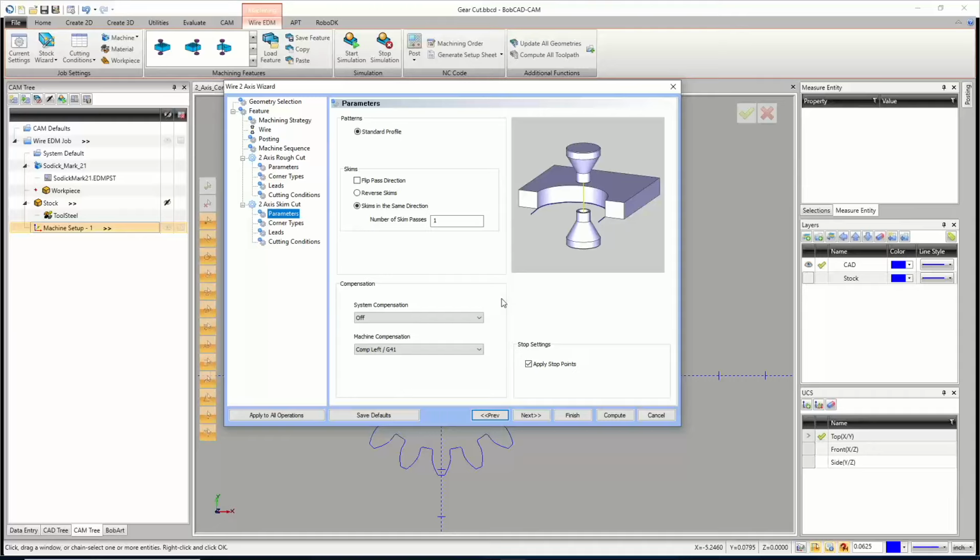This is for the skim pass. And like I said just a second ago, we have not defined the total number of skim passes that we want to run. So right here under the skims, you could say number of skim passes. And I can go with, I'll just say 3.